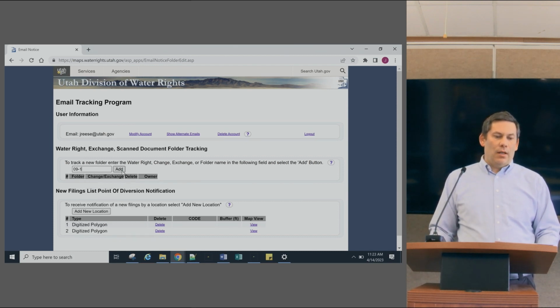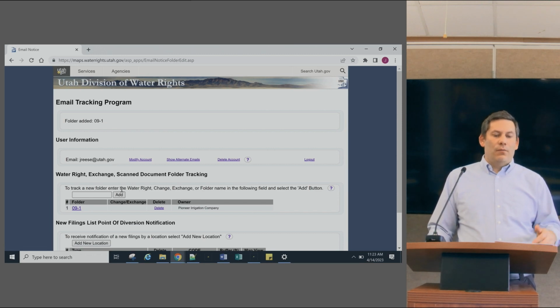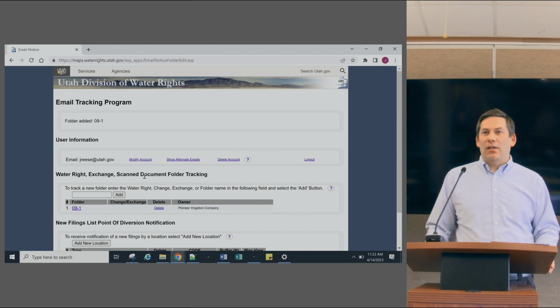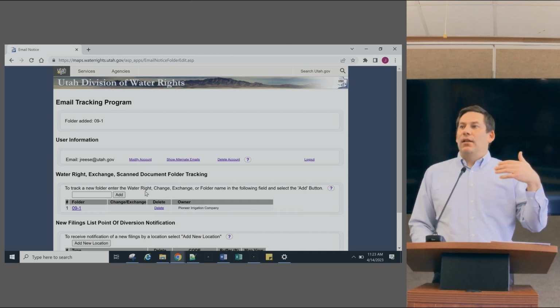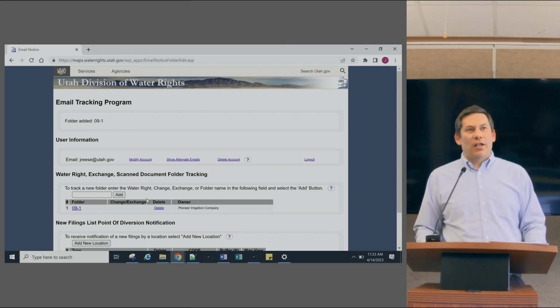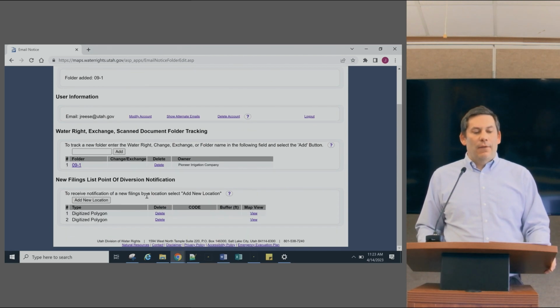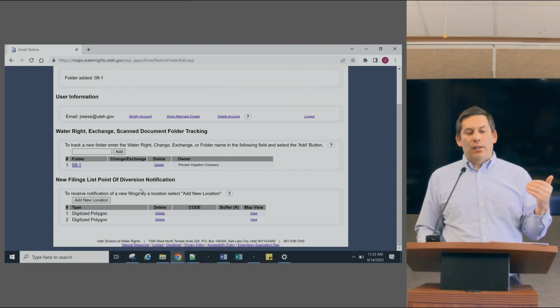And just click add. Now, every night, we have a process that runs, and it checks, for all the people that have signed up, are there any documents that have been added to a folder that somebody's tracking? If so, send them an email saying a new document was added, and then you can go and see what that document was. The other one is for new filings based on the point of diversion, okay?